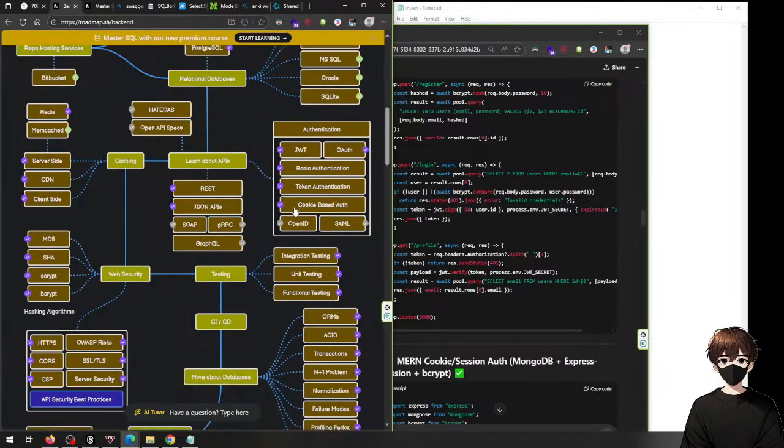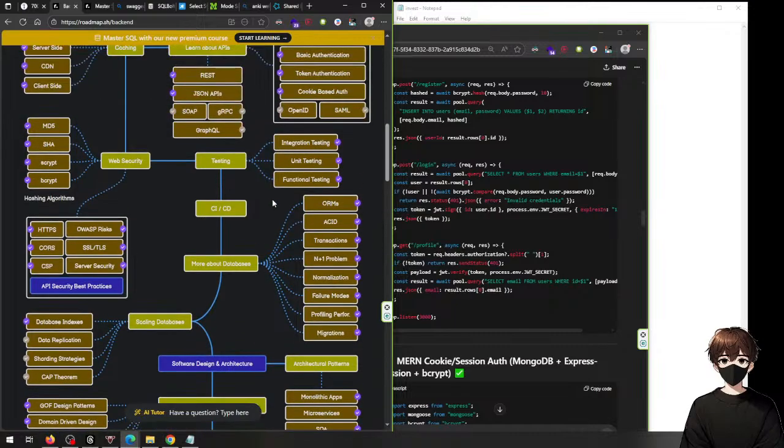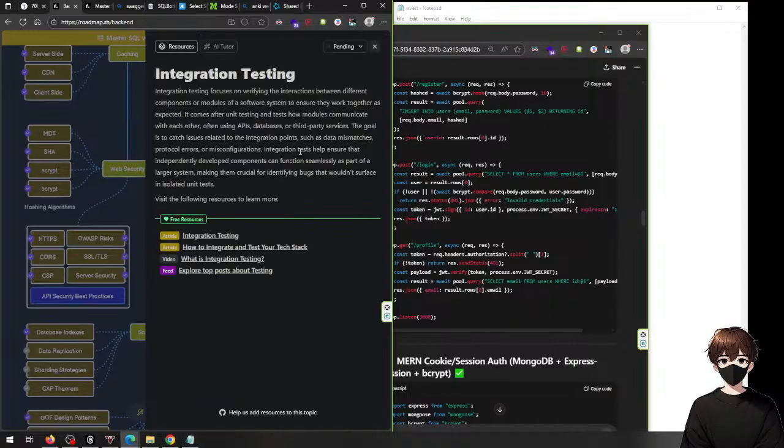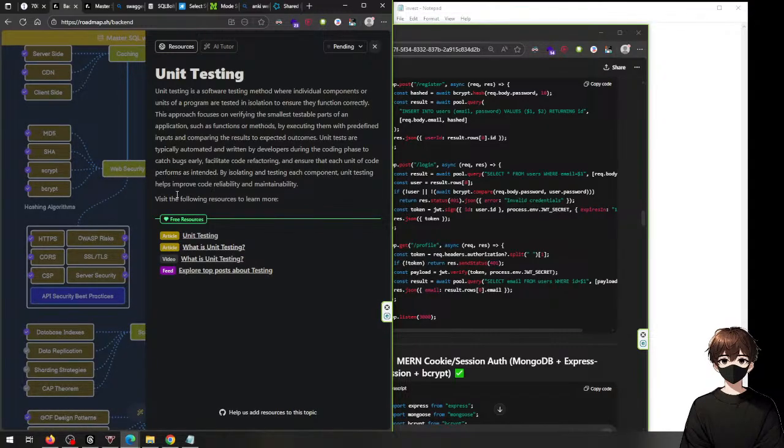So let's go back. There's a lot of things we can do. Integration testing, unit testing, functional testing. So what are these? Integration testing is verifying the actions between different components and modules in the software system. Okay, so we need to basically pick one of them.